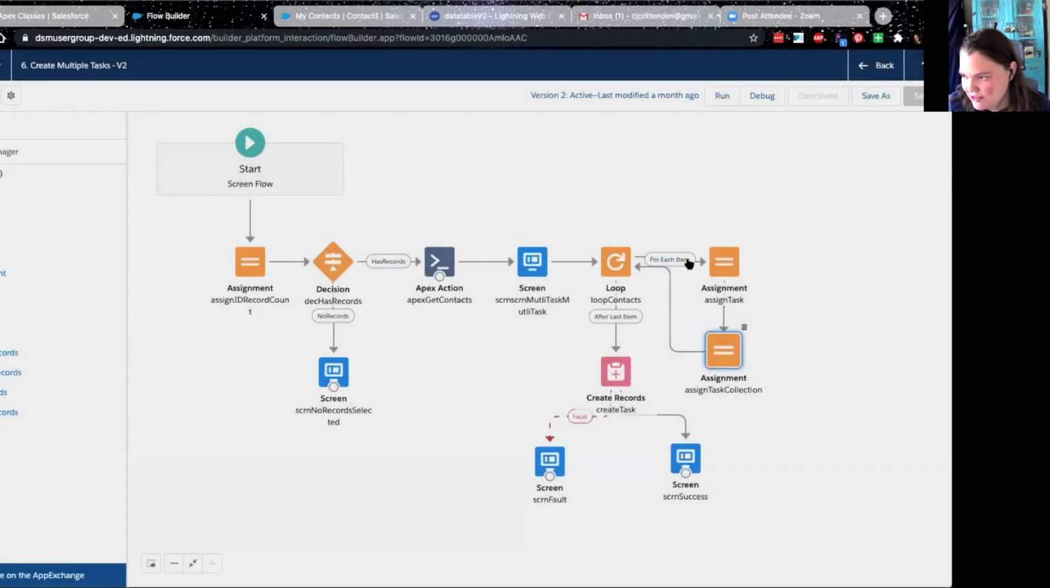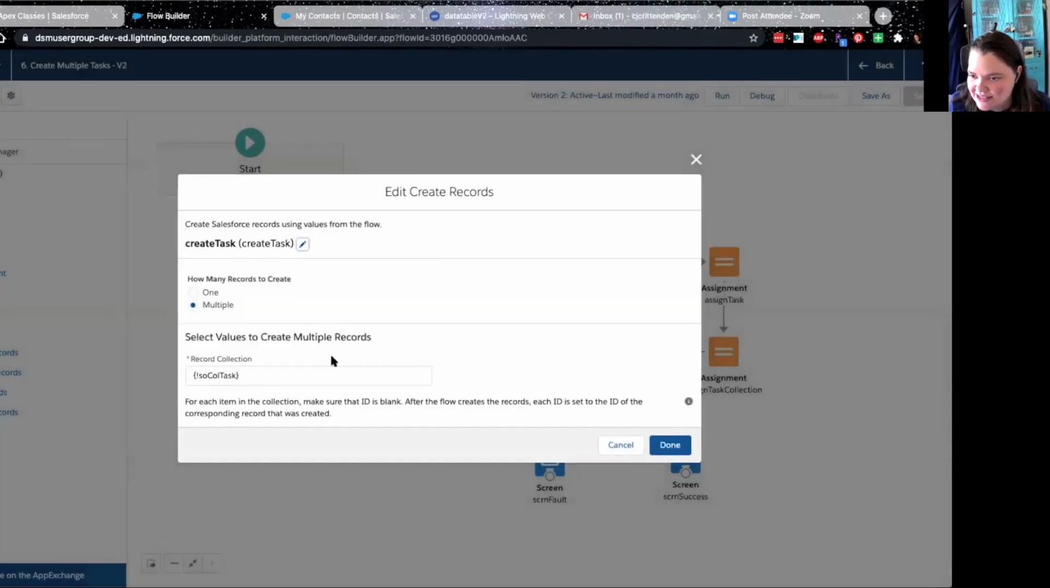All right. And then we're going to loop for each item. We're going to go through here to here. Then we're going to go back to the loop. When we're done with the loop, we're actually going to create our task records using that record collection of tasks. Pretty simple.